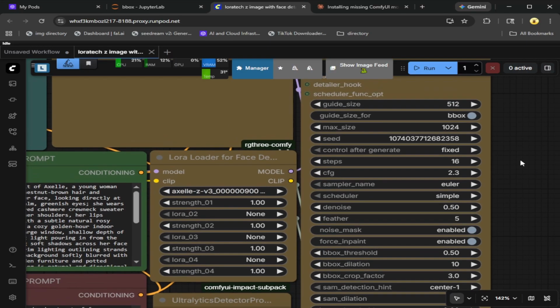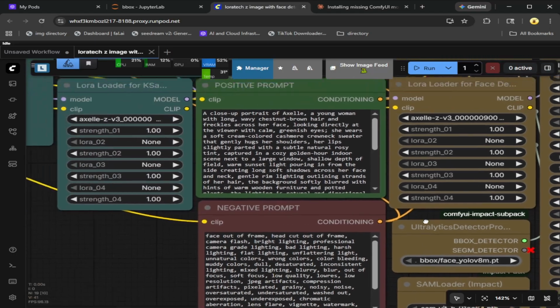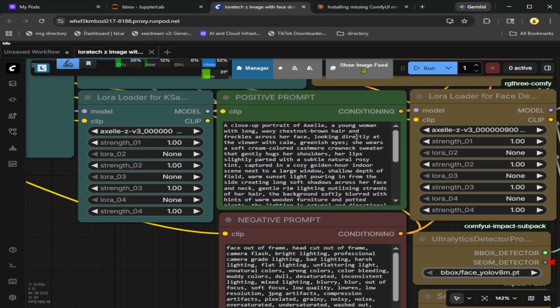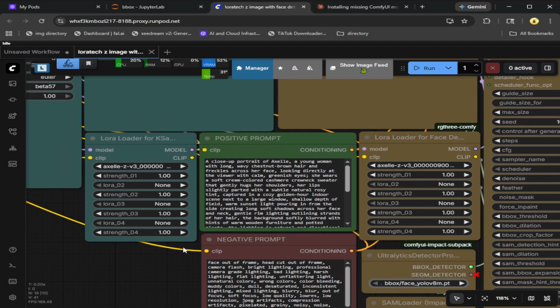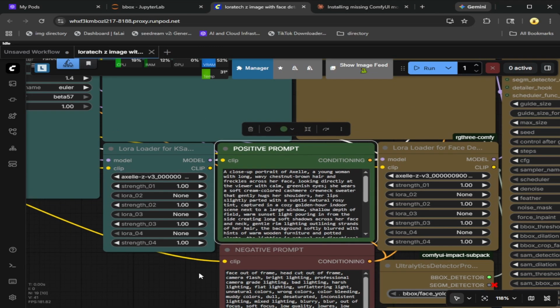Okay, so what you want to do is get a prompt. Be as specific as possible, or don't. You'll get better results with a better prompt, because that is just the way that ZImage works: detailed prompts, better results. That goes for pretty much everything.